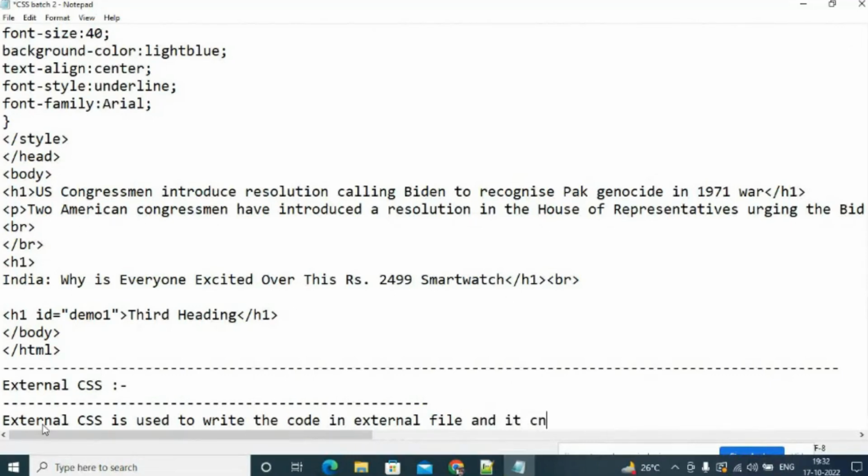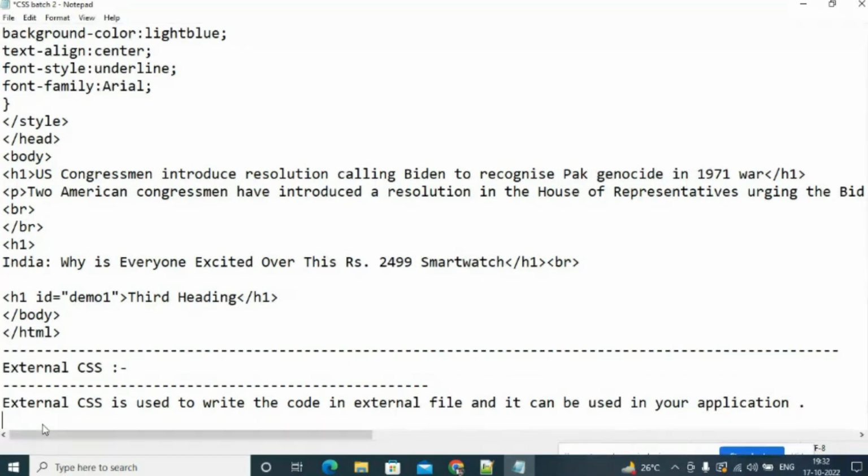and it can be used in your application. Okay. So an external file is a completely different file, a CSS file. Okay. We write a CSS file with the dot CSS extension, and then we include it in our project. Okay. So we use it in our project directly. Are you getting? So basically we use it in our projects.